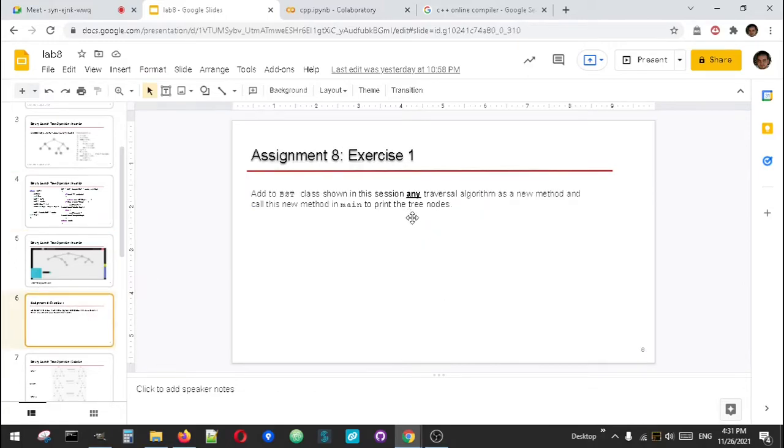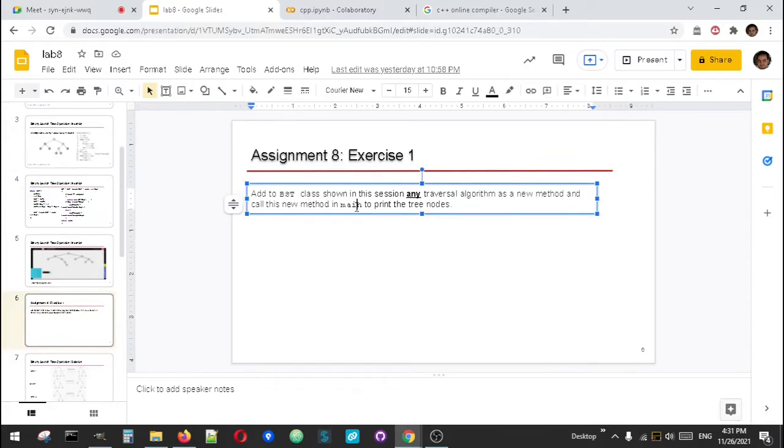I just want you to do the code, but with the main, I mean, providing the main. Yes, you are required to use the new method inside the main.